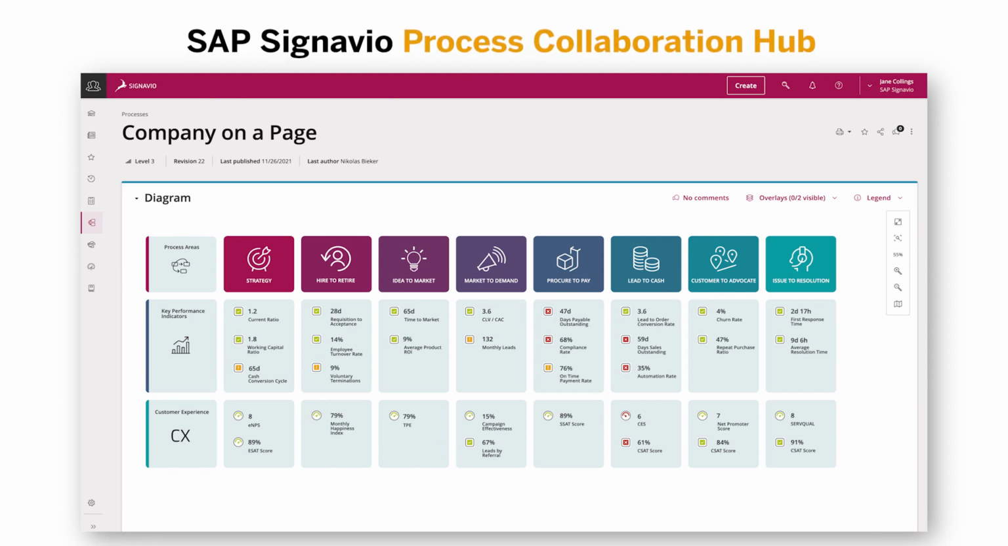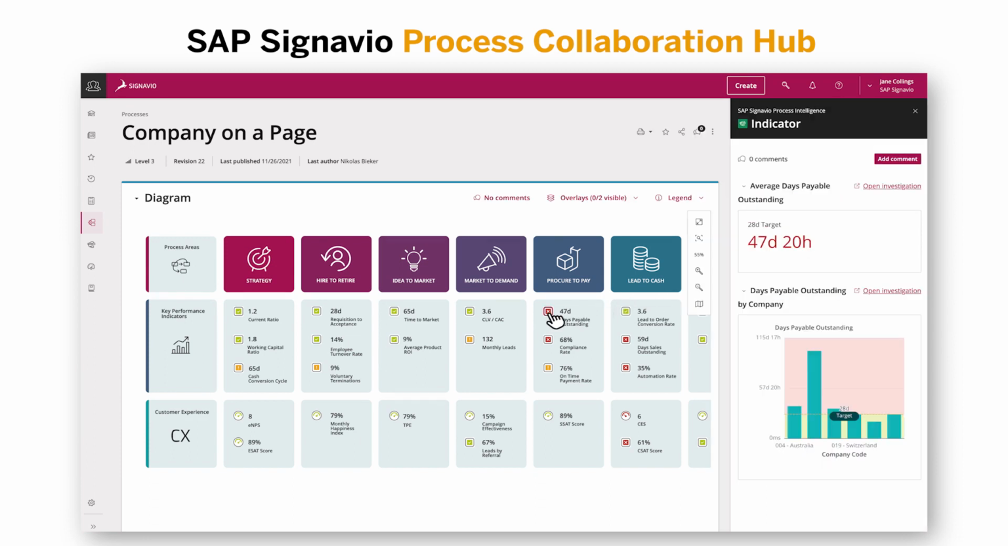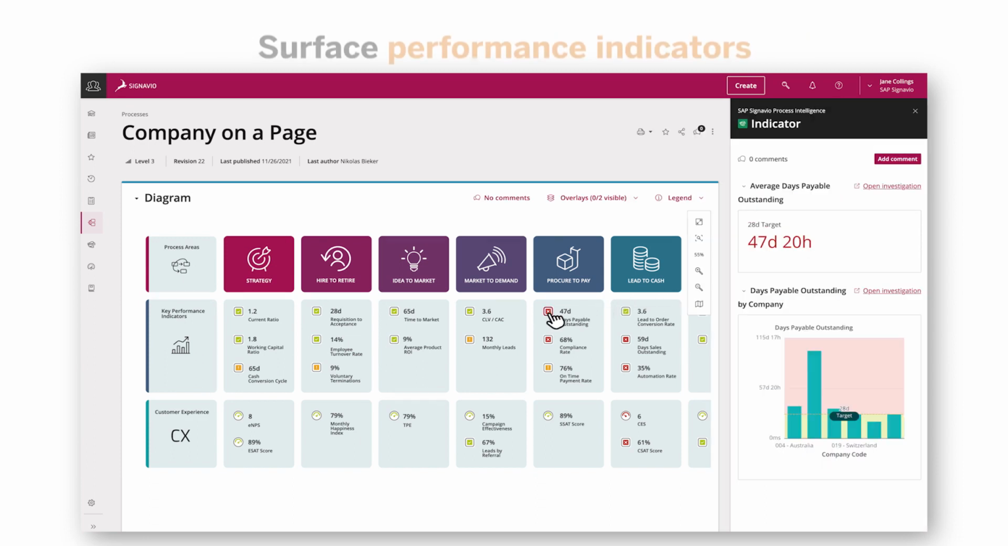Here you have an organization's company on a page which has been published to SAP Signavio Process Collaboration Hub. It depicts an organization's operating model. For each end-to-end process, operational and experience indicators are being surfaced to help users better understand the performance of each process. These KPIs and metrics are being dynamically linked from an SAP Signavio Process Intelligence investigation.